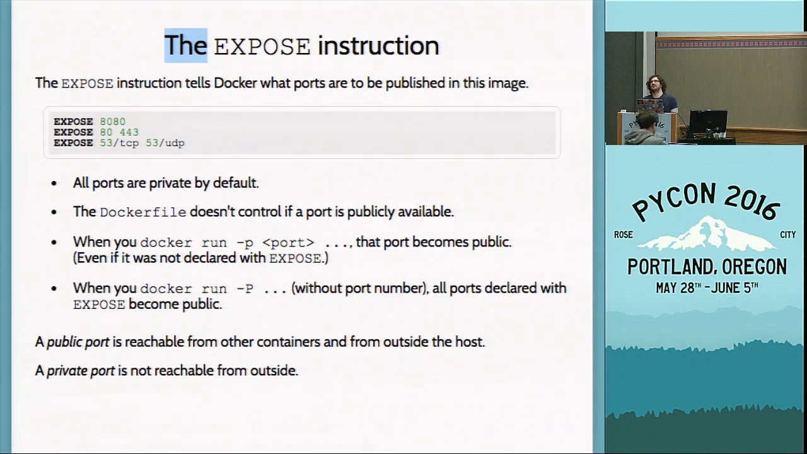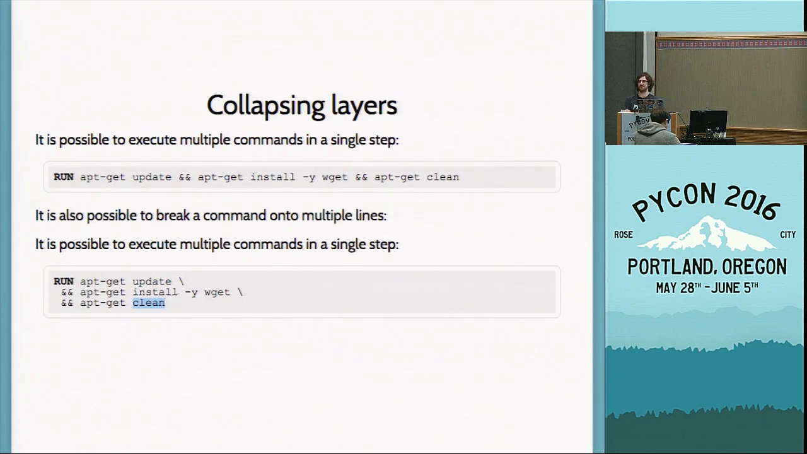Yes? So that means every run command will always generate a new layer, no matter how simple it is. Every single run command will generate a new layer, yes. In fact, generally speaking, every single command in a Dockerfile will generate a new layer. Sometimes it will be a really small layer, and sometimes a bigger one. Okay, so in this line, you combine the different commands in one run line.